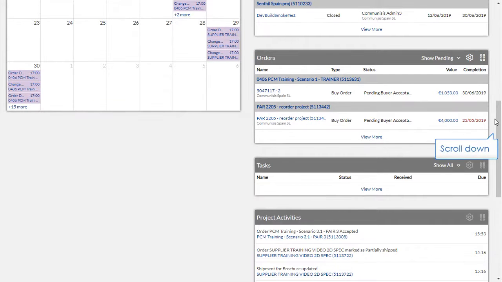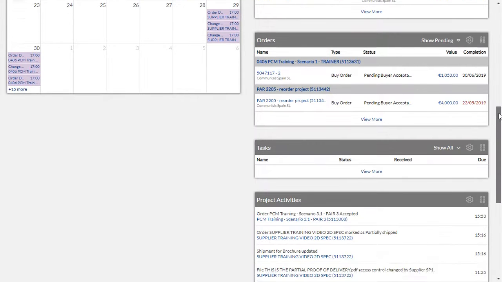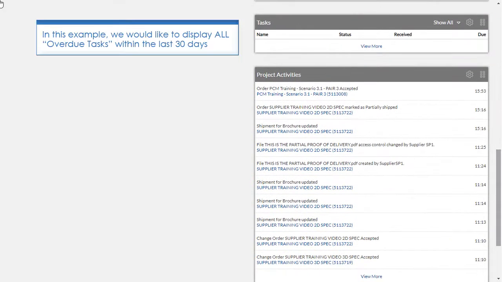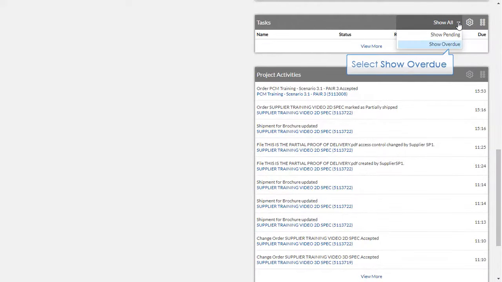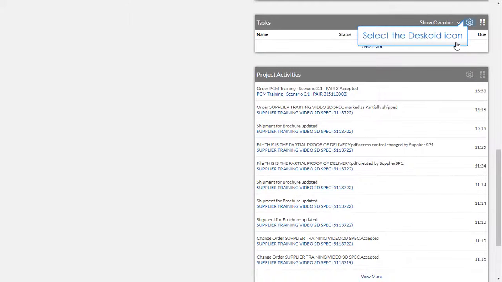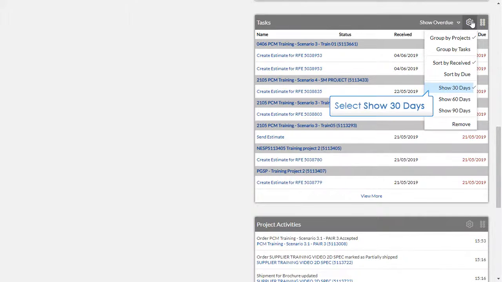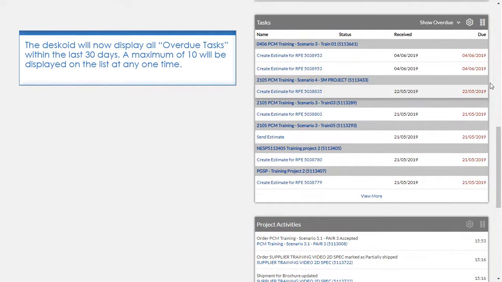Scroll down to the Tasks Deskoid. In this example, we would like to display all overdue tasks within the last 30 days. Select the drop-down menu from the Tasks toolbar. Select Show Overdue from the drop-down list. Select the Deskoid icon from the Tasks toolbar. Select Show 30 days from the drop-down menu. The Deskoid will now display all overdue tasks within the last 30 days.